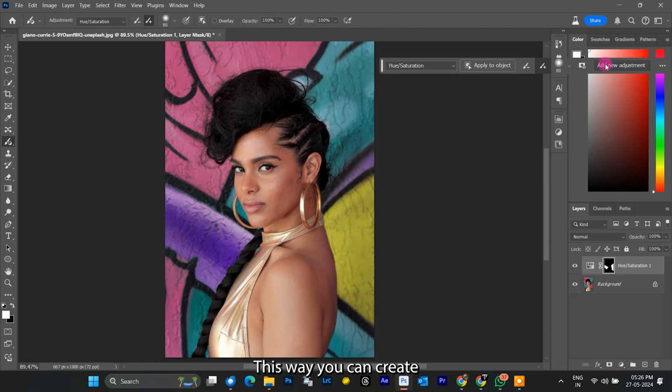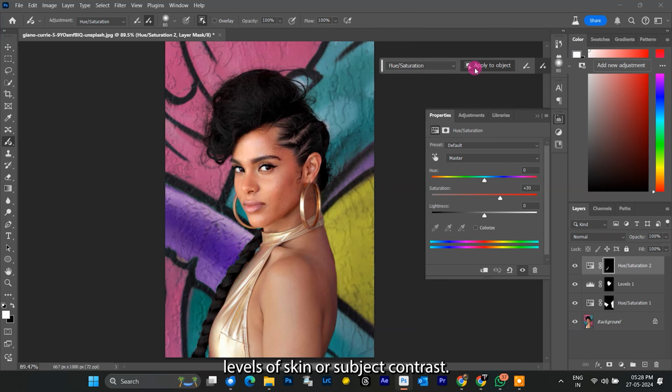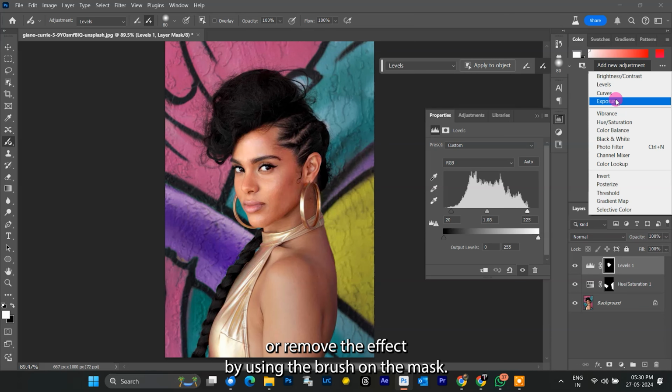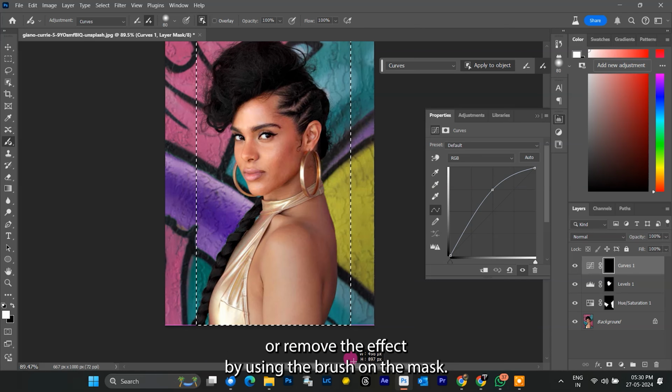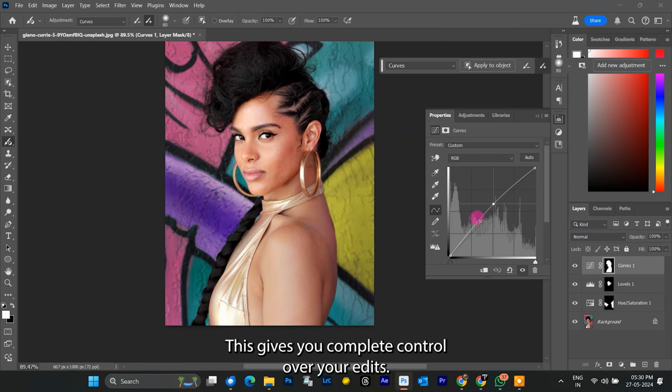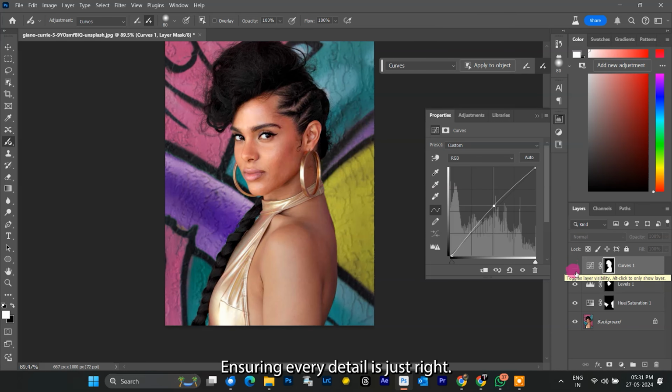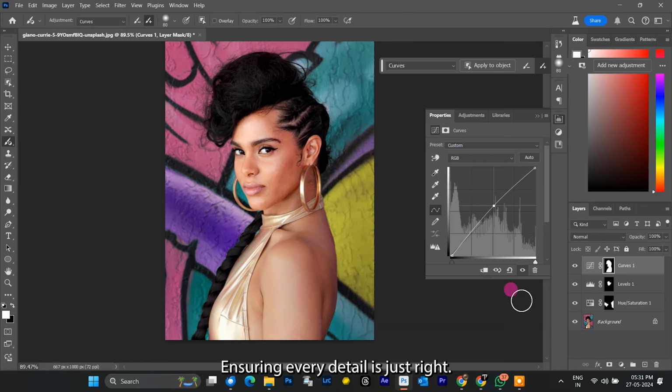This way you can create levels of skin or subject contrast. You can add or remove the effect by using the brush on the mask. This gives you complete control over your edits, ensuring every detail is just right.